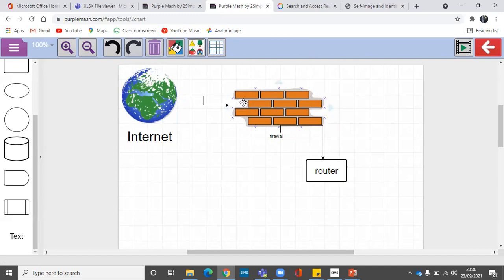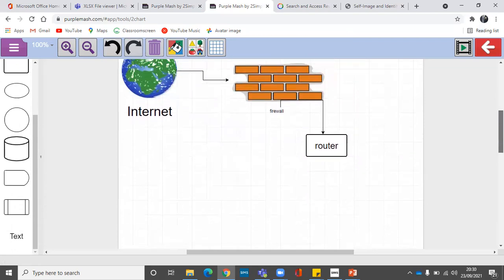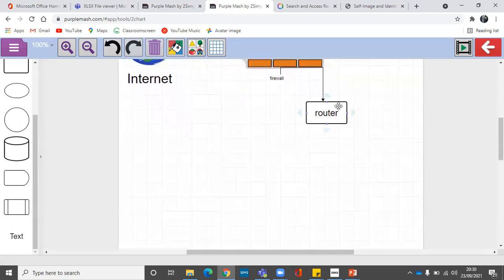The firewall takes away, it filters all the bits that are not appropriate. And then we get to our school router. And then the router is going to be connected to our Wi-Fi router. So that is a bit like a wireless router that we have.